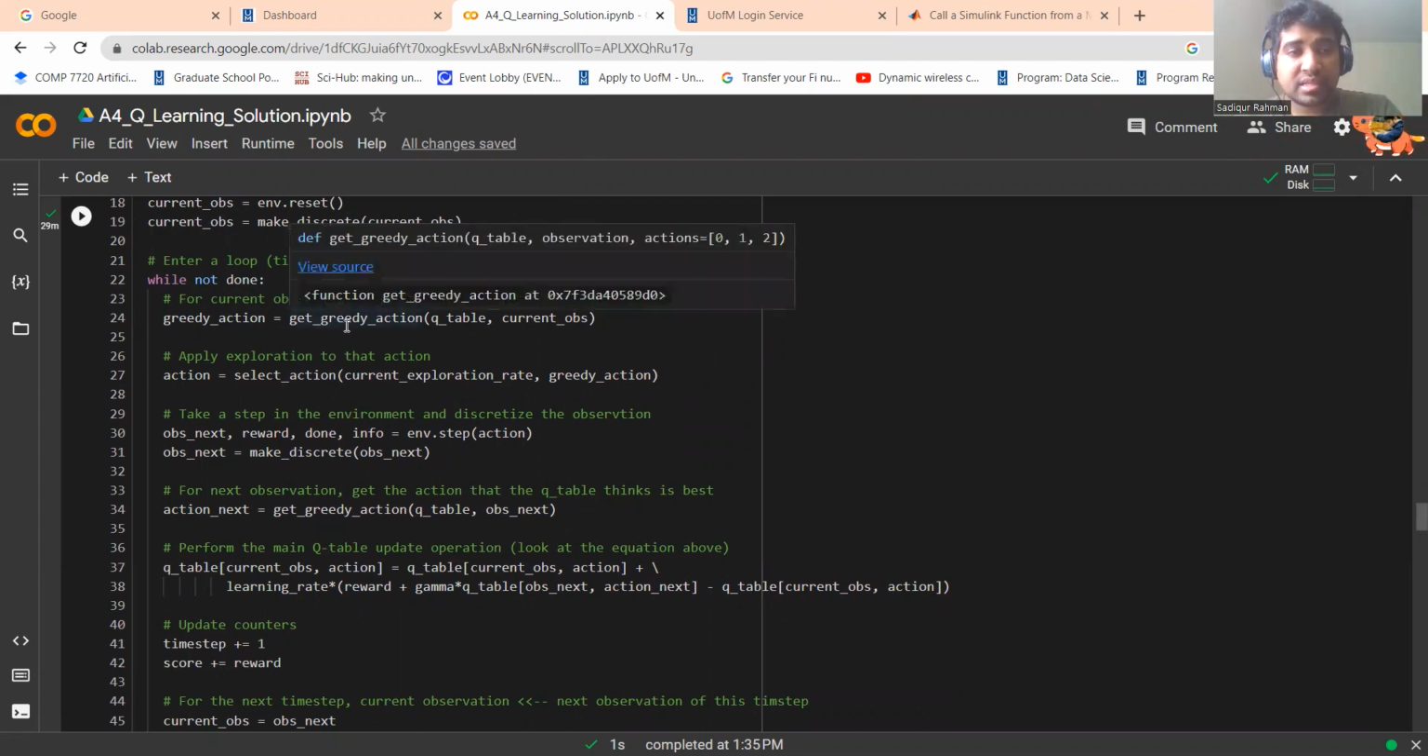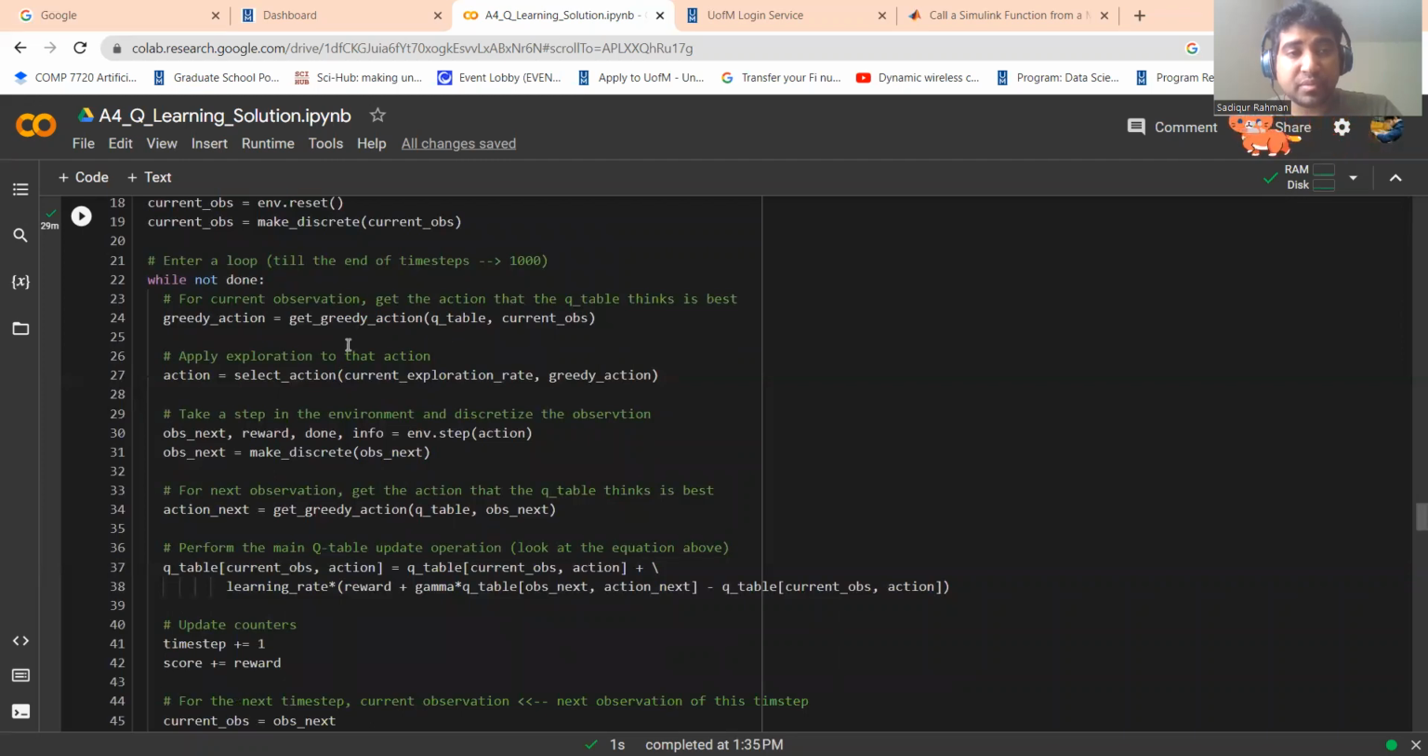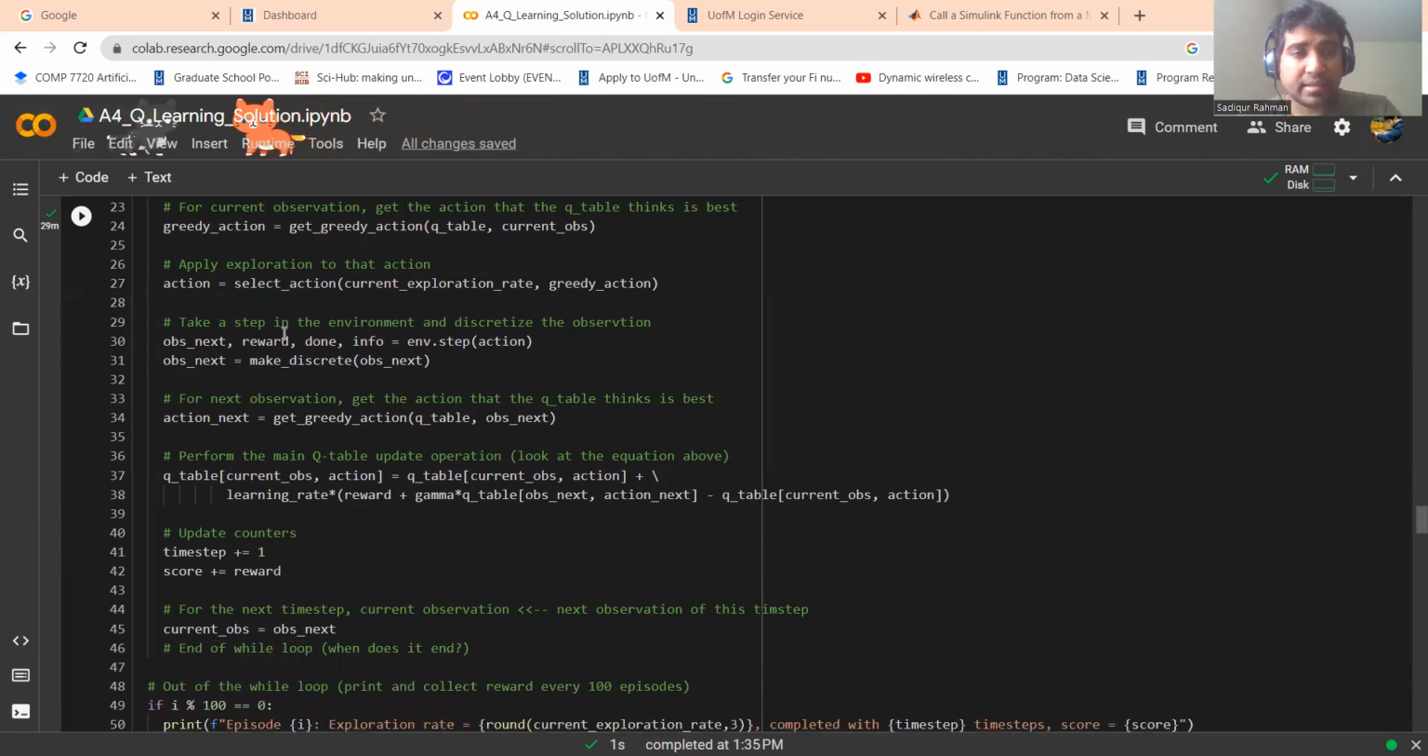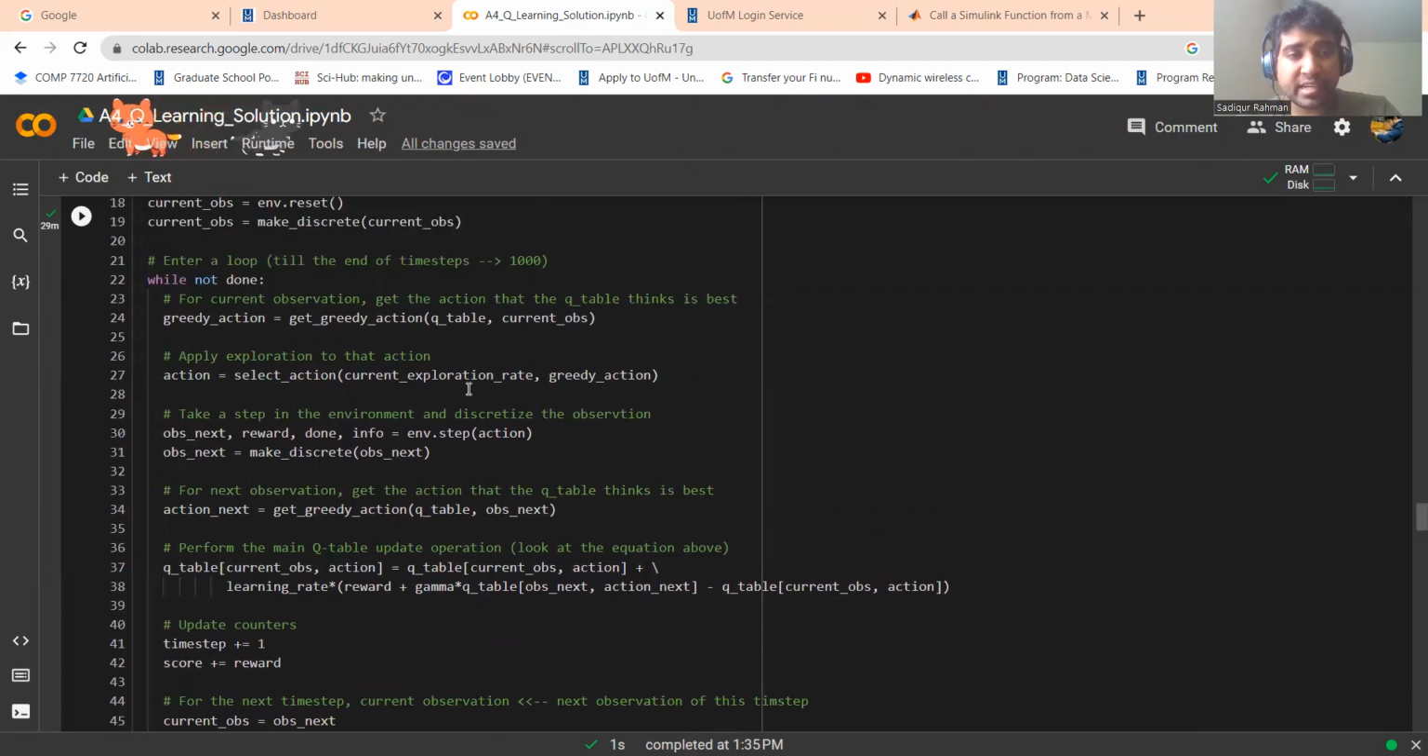So at first, we just take any greedy action from the previous get greedy action class function. It will take the input and current observation from the table, and within this parameter it will find some greedy action, what action it should take, that is 0, 1, and 2. And then we put the current exploration rate and the greedy action found from the first class function.